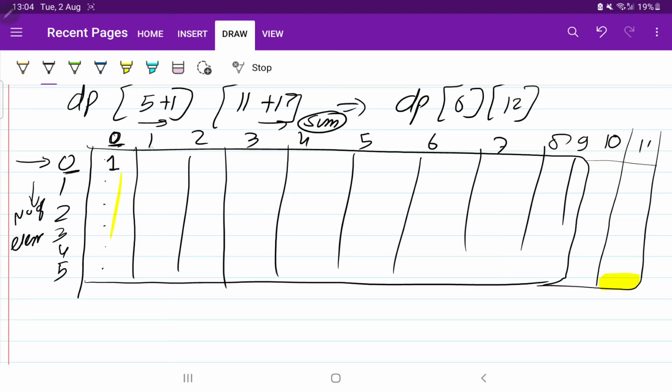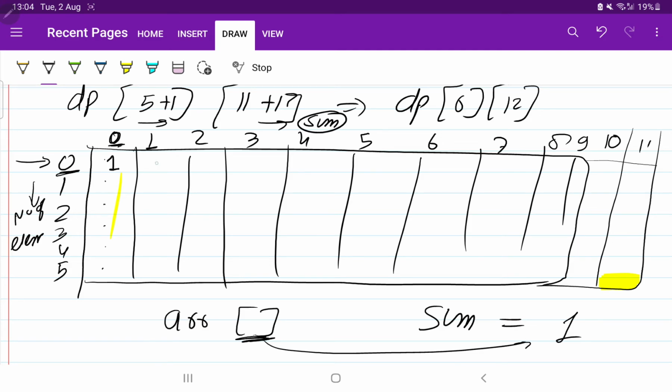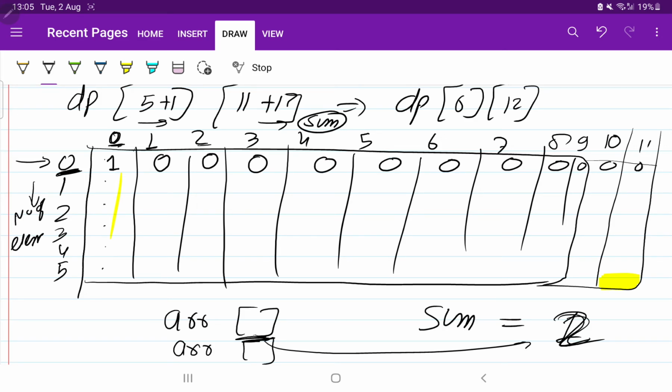Now here it is given that we want sum as 1, but 0 means there are no elements in the array. It means the array is empty, but they are saying we want sum as 1. So if there are no elements in the array, can you get the sum as 1? No, you can't. It means here you have to write 0. Okay, let us fill here. The array is blank, but they are saying we want sum 2 this time. Is it possible? No, it's not possible. It means here all the values will be 0.